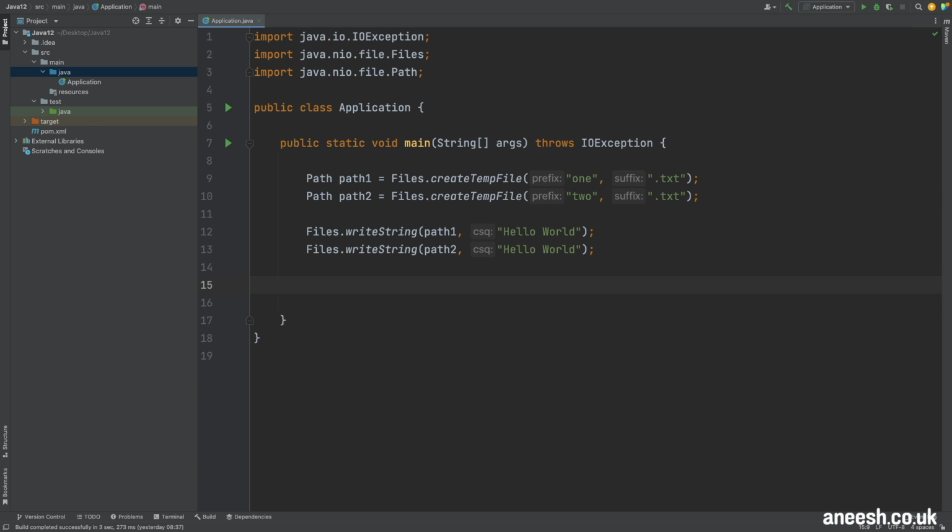And from here we can now compare the byte content of the files, and we can store the index position of the first difference between these files in a new long variable called indexDifference. I'll call Files.mismatch, passing in path1 and path2 to compare the files. And I'll now print this into the console and run this.